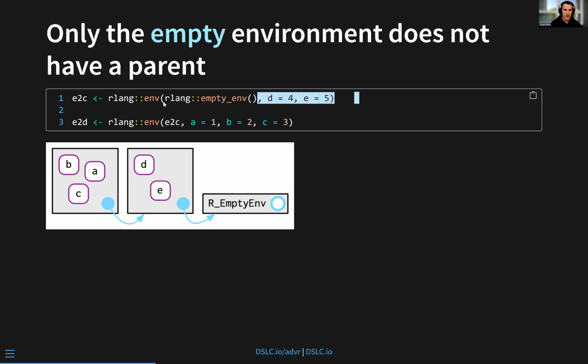So here we're making E2C a child of the empty environment, and then E2D a child of E2C. So we see that this environment has a parent, which is this environment. This environment has a parent, which is the R empty environment.